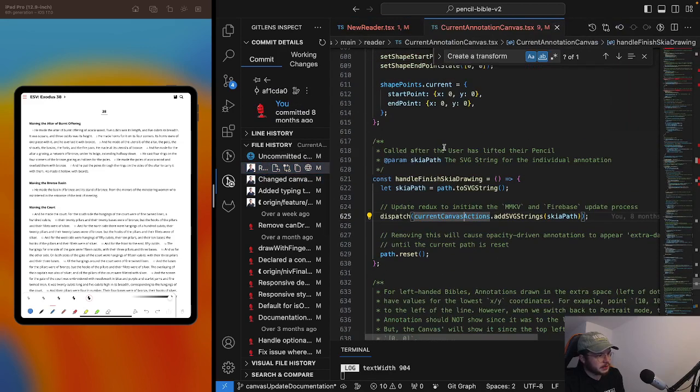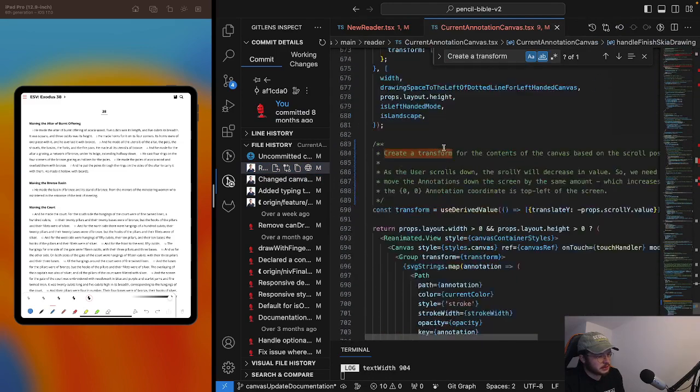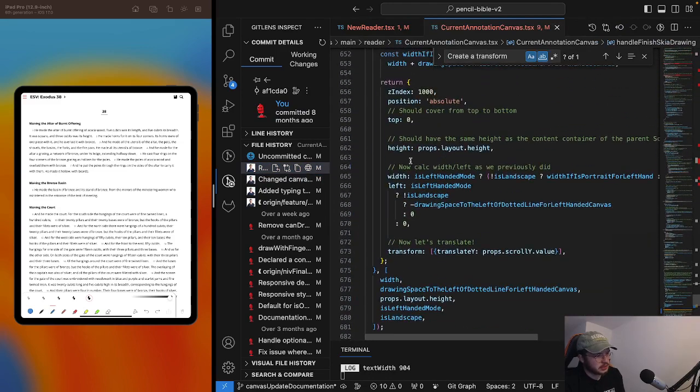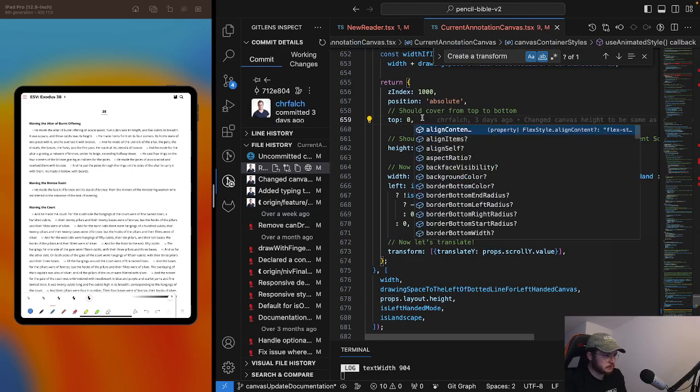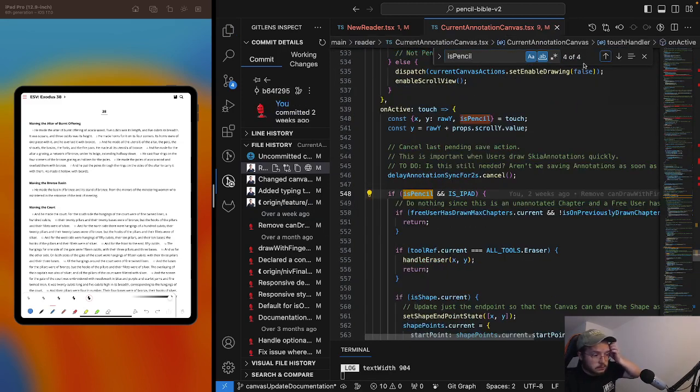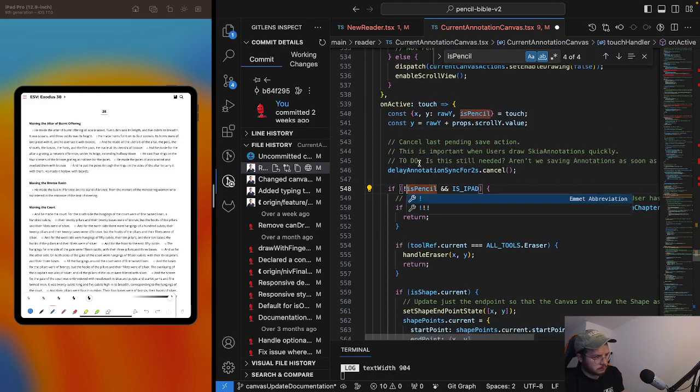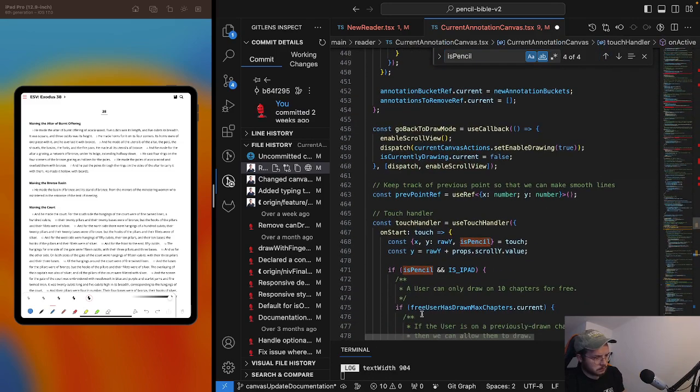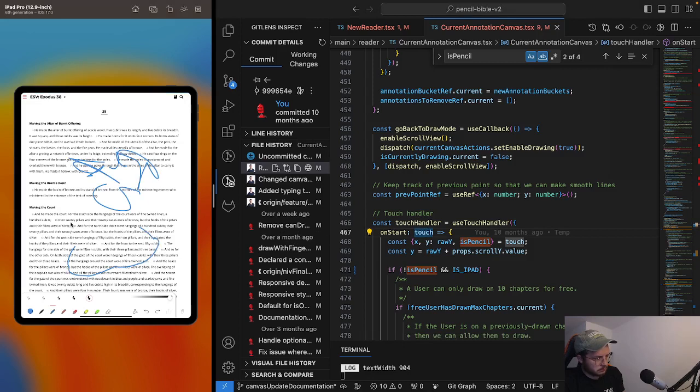So I don't fully think I understand all of it. So this is all the same. So the height, the top, the transform. This is what does the actual moving of the drawings.